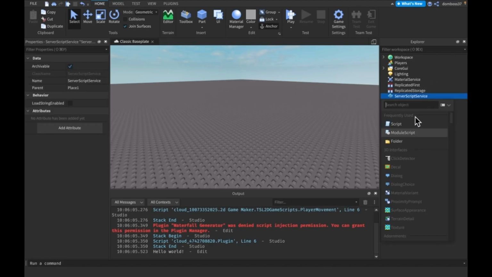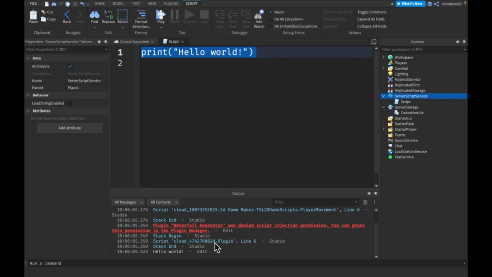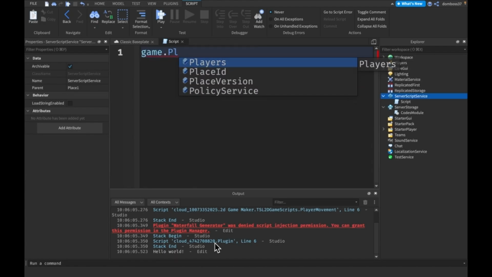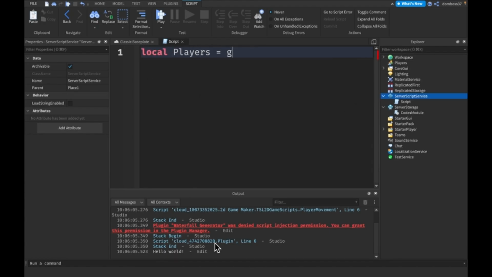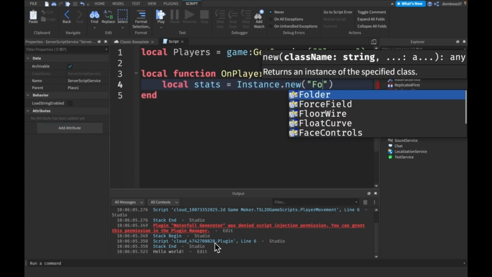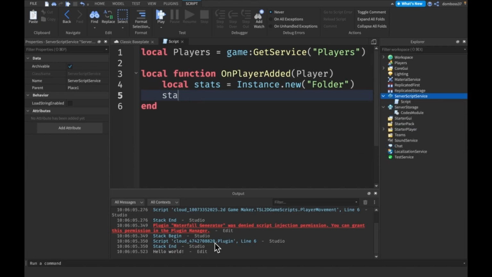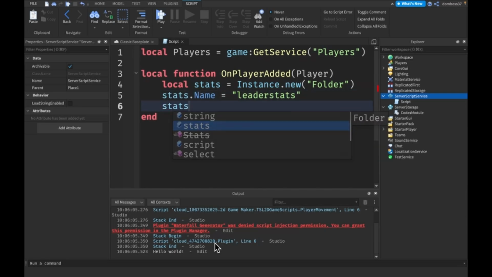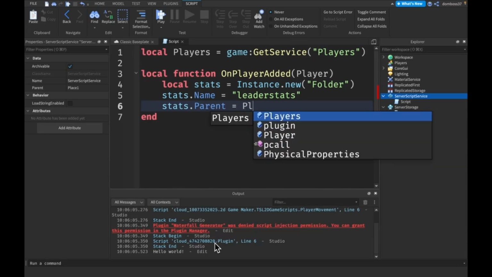So let's just leave one code for now and go into server script service. Now in this script, we'll do like game.Players, or actually let's keep things organized. Local players is equal to game:GetService players. And then here we'll say local function onPlayerAdded player, and we'll say local stats is equal to Instance.new folder, stats.Name is equal to leaderstats, and then we'll have stats.Parent equal to player.